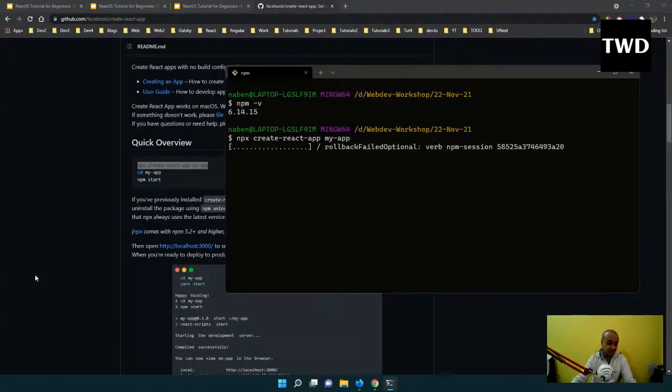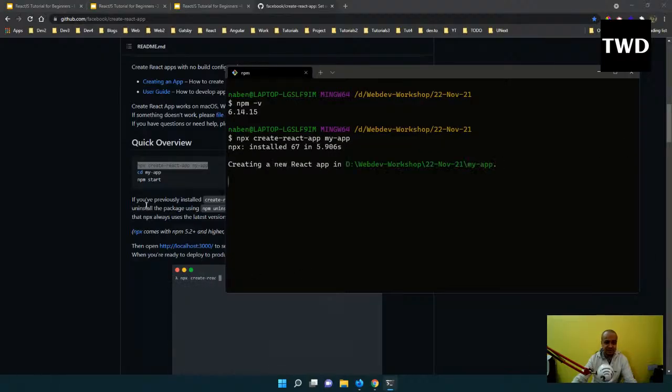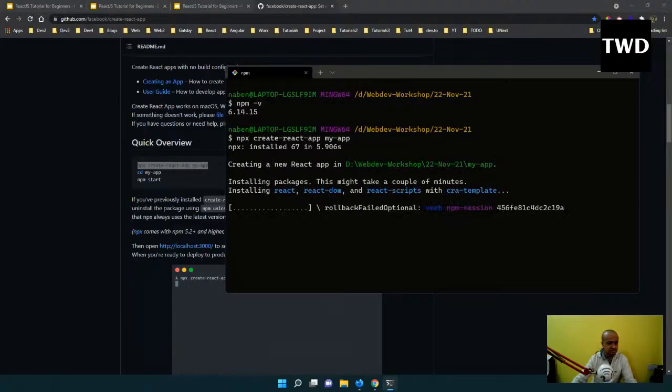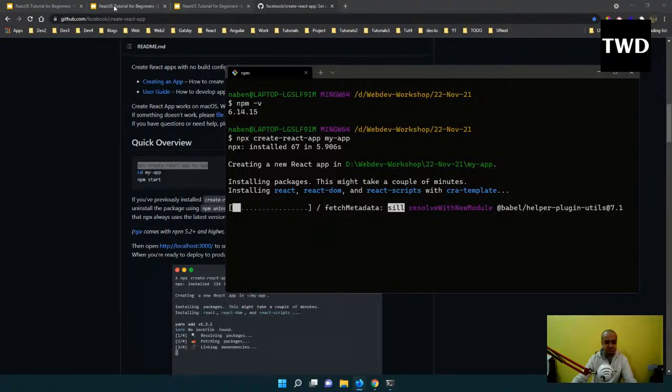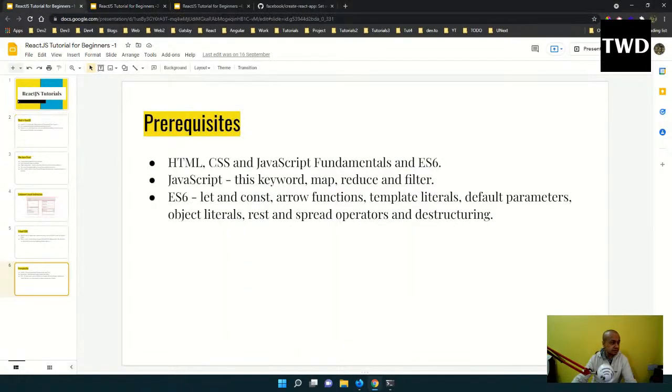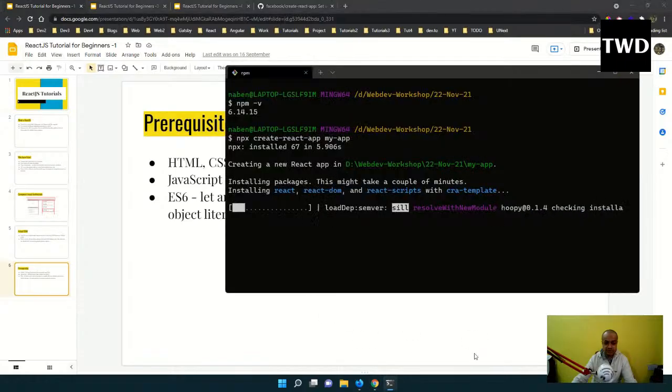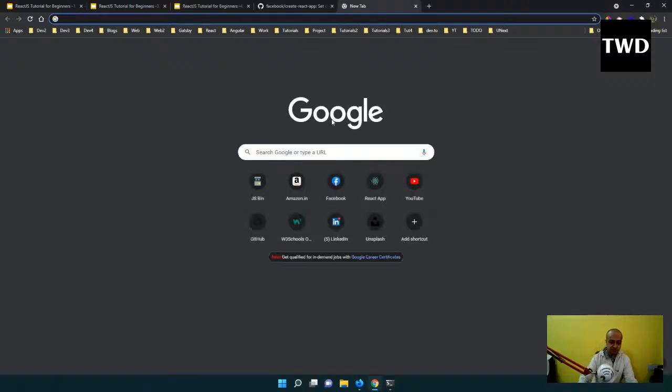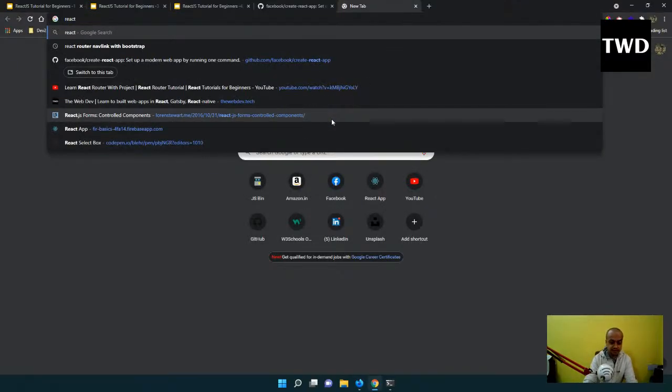Actually it takes 5 to 10 minutes. It will take time because there are a lot of things done here. So let it get installed, and let us see one thing. React.